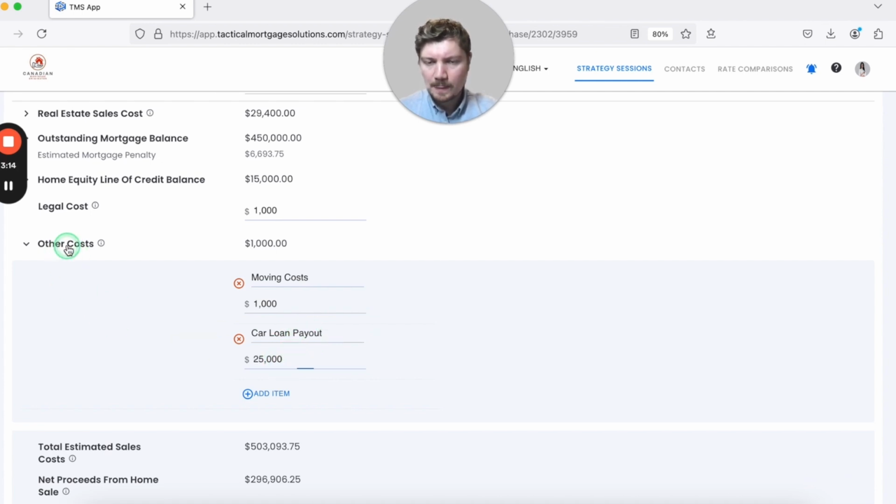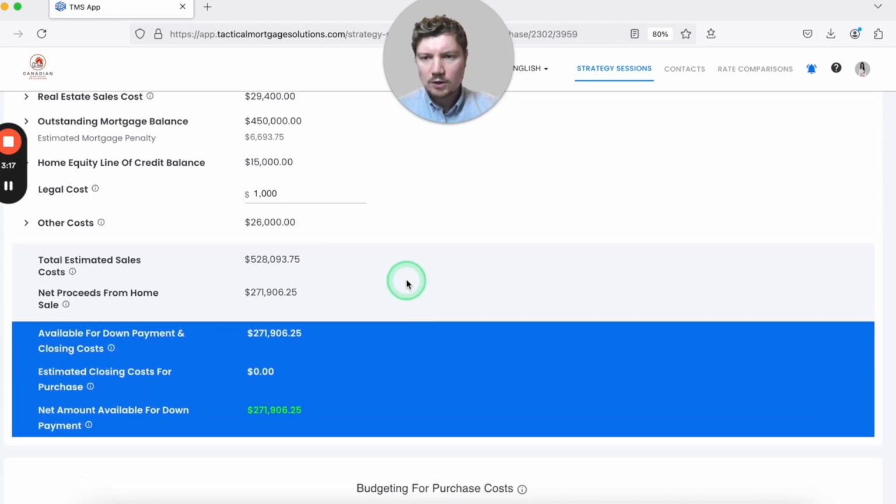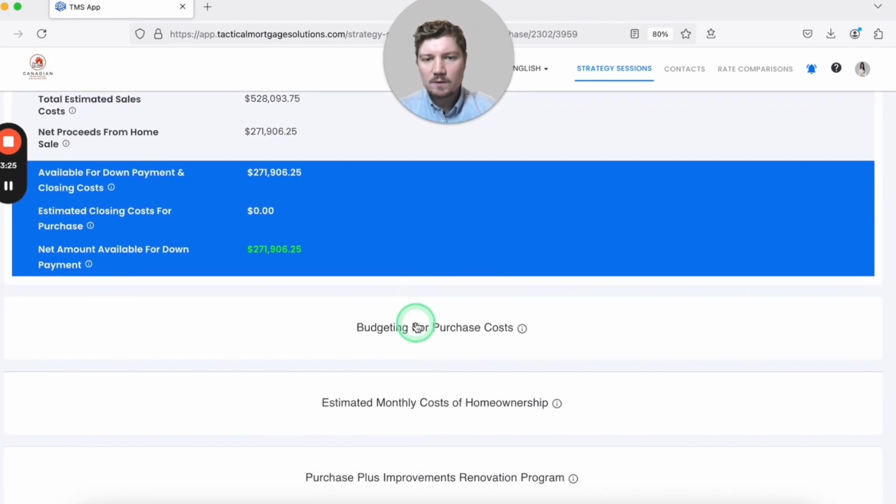25,000. And then where that gets you is all of these costs are added up, and then you can see the net proceeds from their sale. So you know what funds they have once they sell for purchasing. So the next step here is you can go for the budgeting for purchase costs.